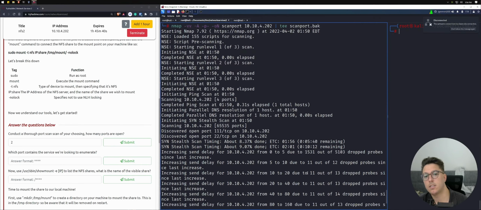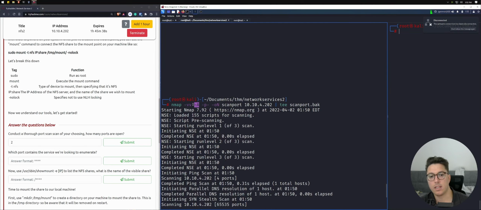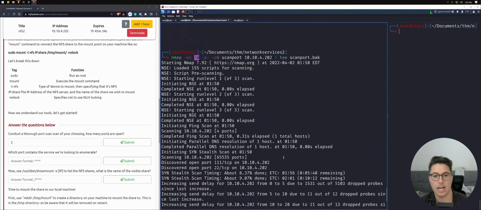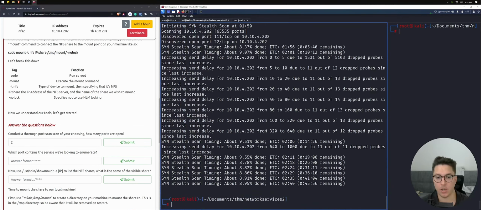So this is like what gets me. I don't know if this is the switch that makes it go longer. Or you know what? I'm gonna undo it, and I'm gonna use the -T4 to speed it up. Okay.